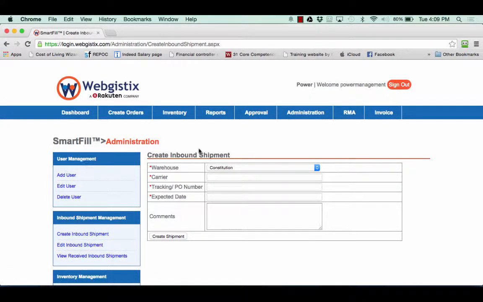This will load the page to create the ASN on the right-hand side. You'll begin by selecting the warehouse that you're going to send the inventory to. Next, you'll input the carrier that you're using to send us the product. UPS, FedEx, LTL. Formatting here isn't critical. Next, you'll enter the tracking or PO number.